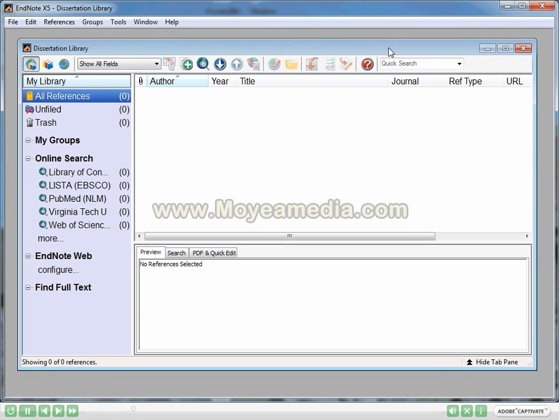We're going to start with manually adding a reference. This is something that you probably won't need to do unless you're working with a website, because there is no good way right now to import the reference for a website. So let's say you have a website that you'd like to cite and you want to add it to your EndNote library. There are two ways you could do this.